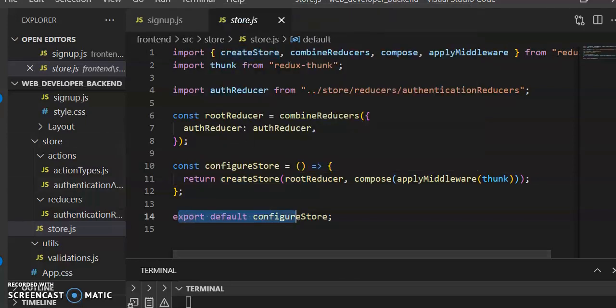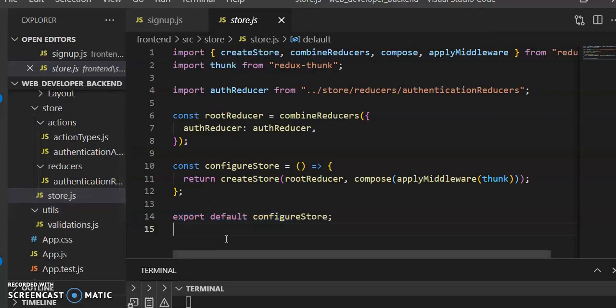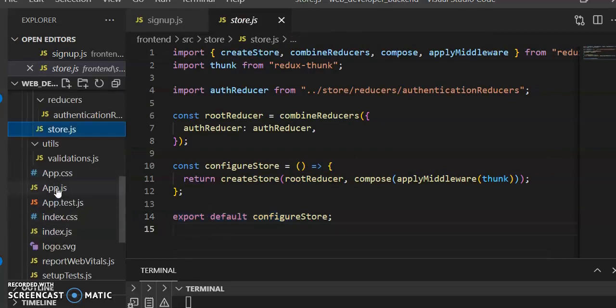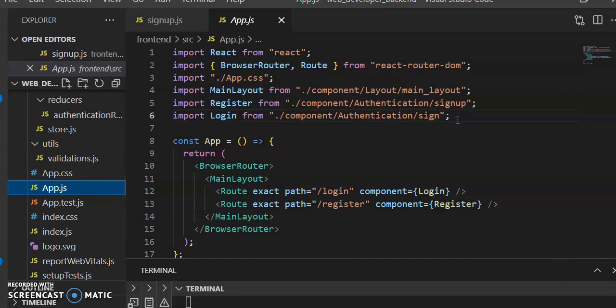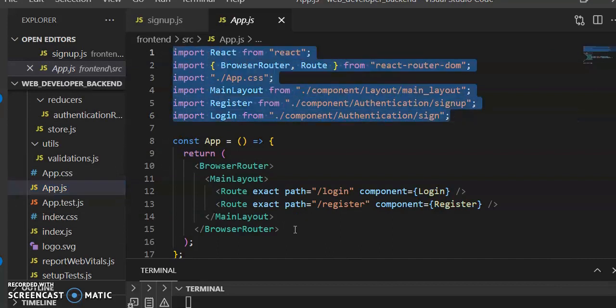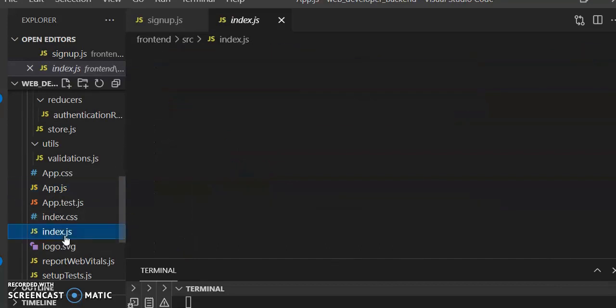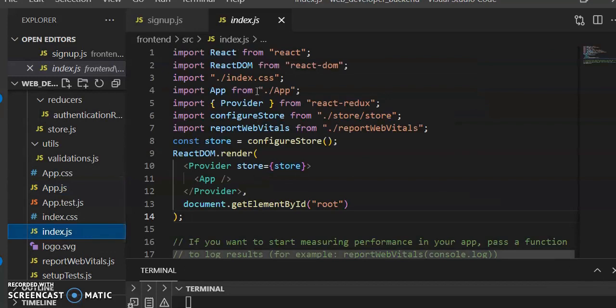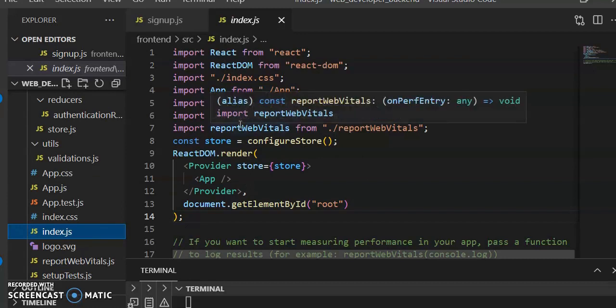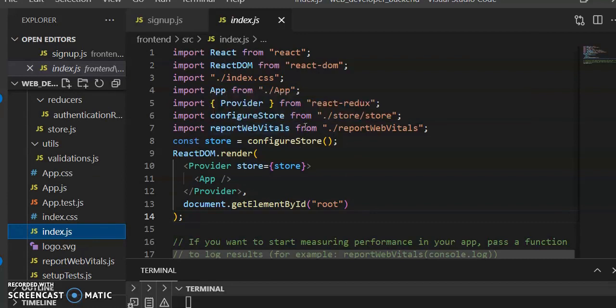Now that we have the store created and we are exporting it, we want to connect this Redux store to our app. So we'll go to the top level component. Here, sorry, this is not the top level component. This one is the top level component. And here we'll connect our app to the reducer store.